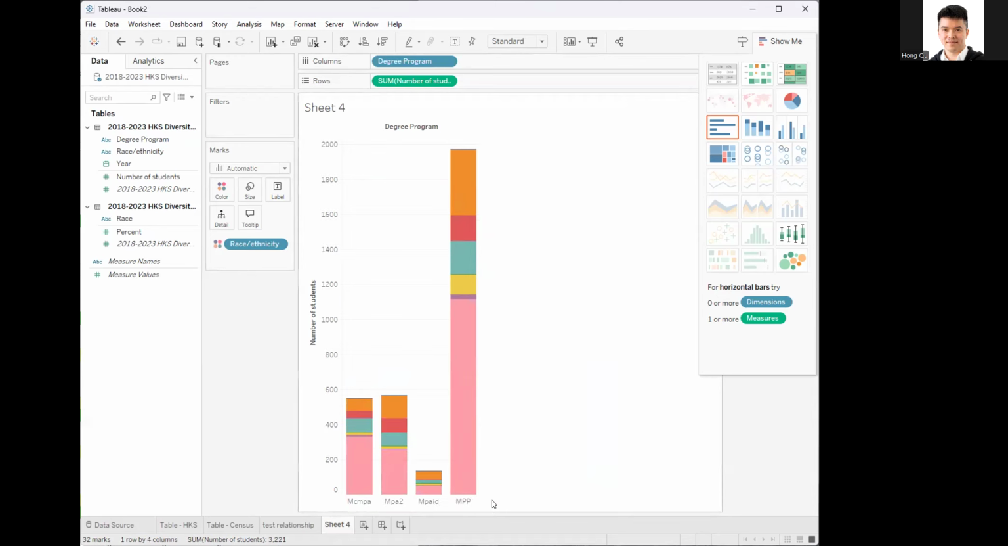So you could have done this in Flourish if you had done all the work in Excel and did the pivot tables. That works just as well. But this is using Tableau, and you can create as many of these as you like very quickly and very easily. So this is showing the absolute count of how many students.